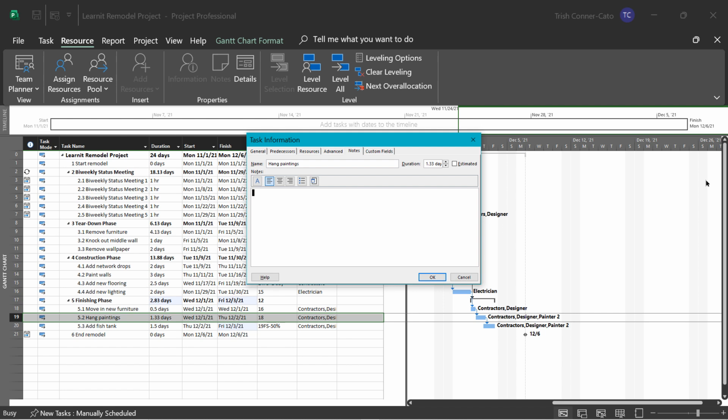So anyone else that has access to this file can know who put the note in and when the note was put in. So I'm going to just go ahead and type today's date and a dash and my initials. And I'm going to just type painter 2 added at request of current resources.